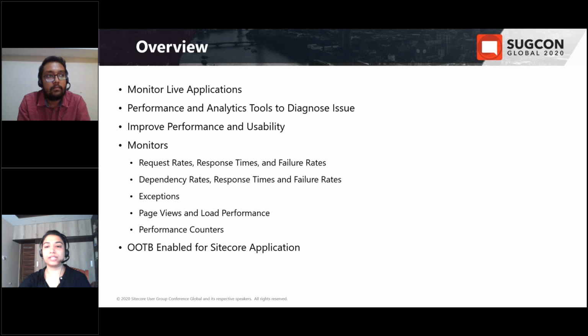You can use this data to analyze which pages are most popular at what time of day and where your users are. You can also see which pages perform best. For example, if your response times and failure rates go high when there are more requests, then perhaps you have a resourcing problem. This kind of problem you can identify with the help of this data. It also monitors dependency rates, dependency response times, and failure rates. You can analyze this data to find out whether external services are slowing down your application.